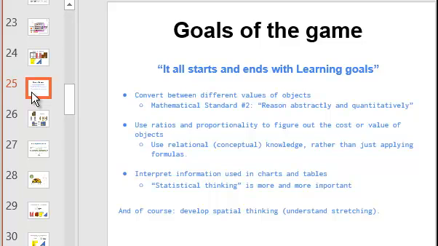And finally, interpret information that's used in charts and tables, because statistical thinking or thinking about data is used more and more in every job, in every career. So that's really important. And of course, a very big goal that is not listed here is to develop spatial thinking, understand stretching, the meaning of transformations, how area changes. So that's all, of course, part of this big activity. And depending on the level of your students, you'll see different levels of sophistication when you discuss these ideas.